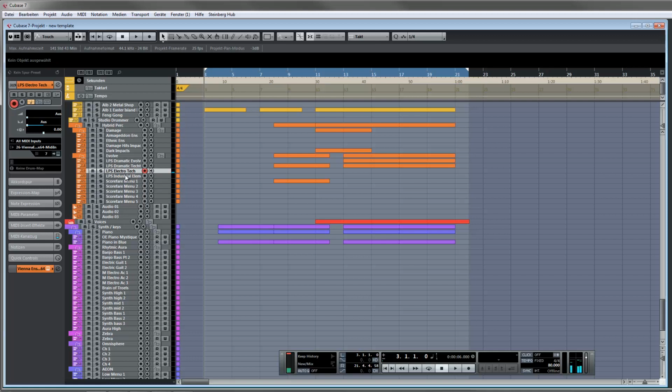So all the loop libraries that come with Evolve Mutations 1 and 2 I have set up here to have instant access to all the loops that are in there.